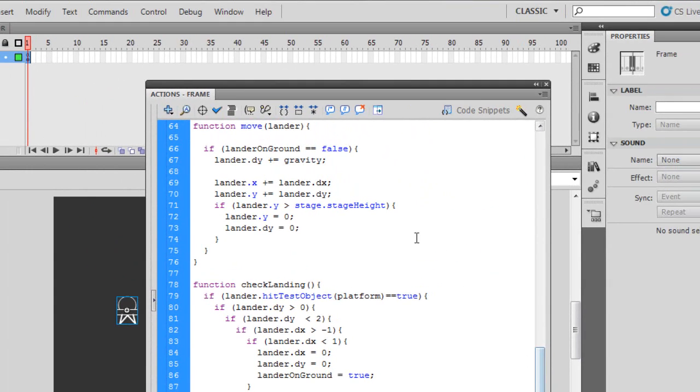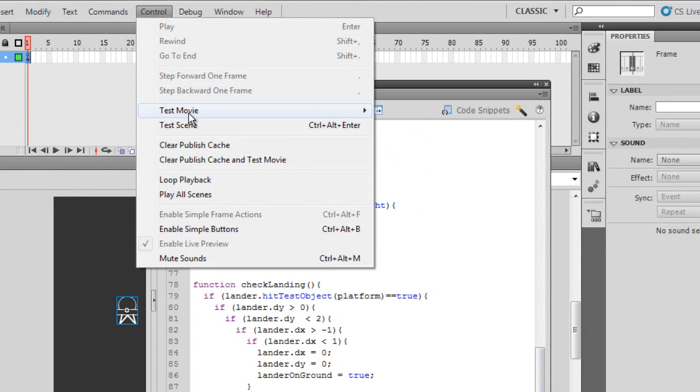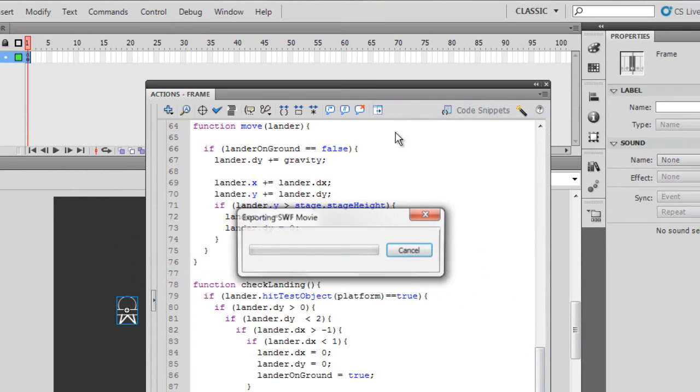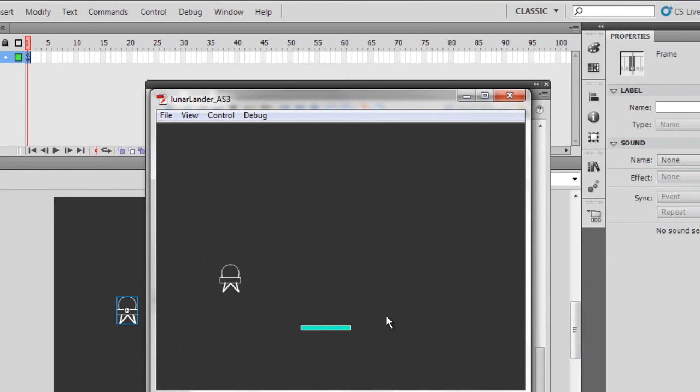So let's go ahead and control test movie, and you'll see how these codes are working. So it falls because of gravity, so I push the up arrow, and you can see it goes up. If I push the right arrow, it moves to the right. I push the left arrow, it moves to the left. I push the up arrow. So gravity is always pulling it down. And if I go up, I don't have a wraparound for the up. But if I let it drop all the way down to the bottom, then you'll see that it comes up from the top again. Okay?